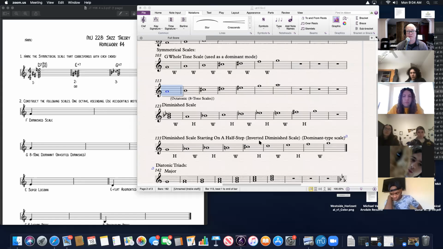Okay. We can see we have some symmetrical scales here, like the whole tone scale used as a dominant mode. So that would have been an acceptable answer for number 1 and number 2, because it's an augmented chord. So it has the raised fifth. Here's the G. The diatonic fifth is D natural. So in a whole tone scale, the fifth is raised. So that would have worked for that one.